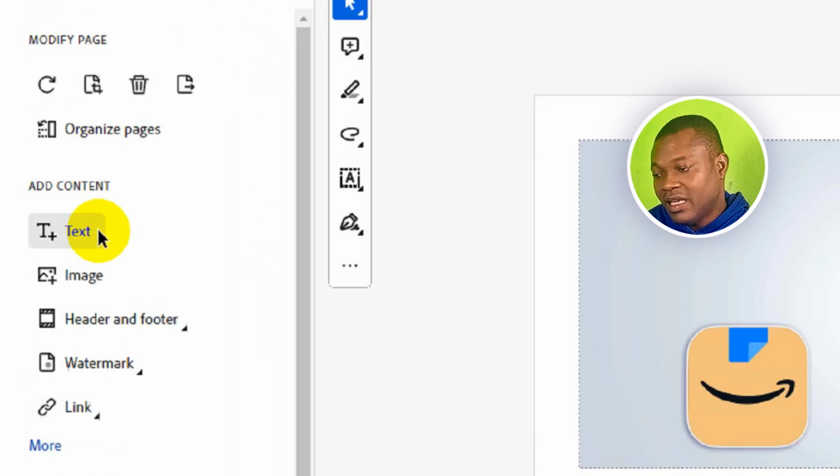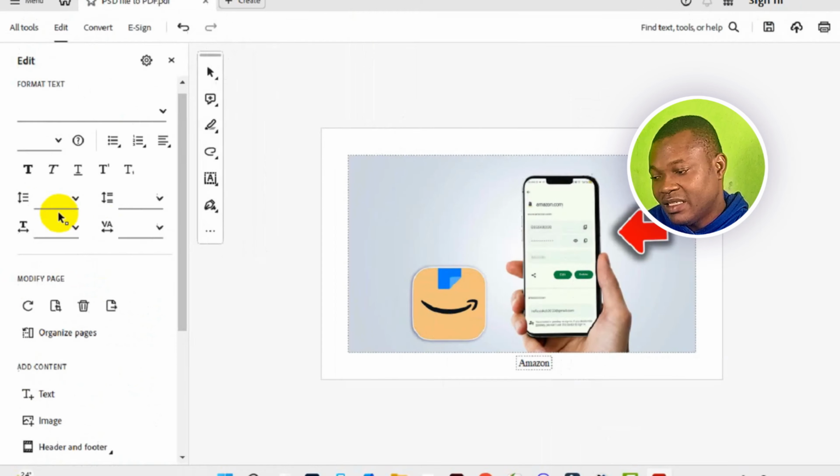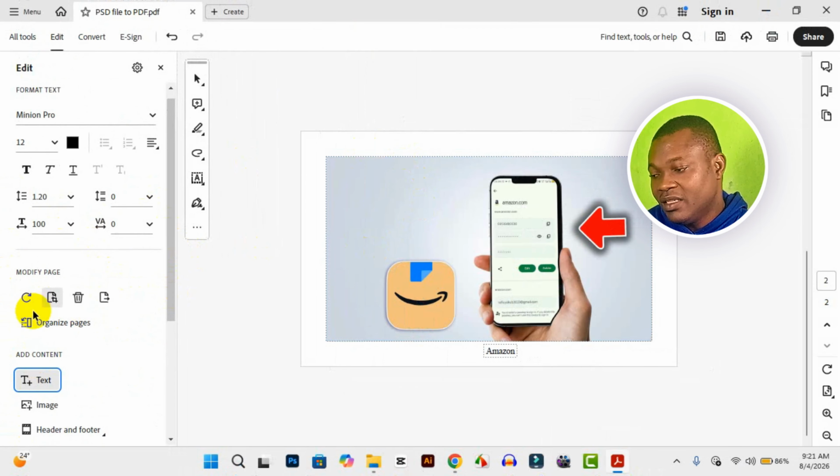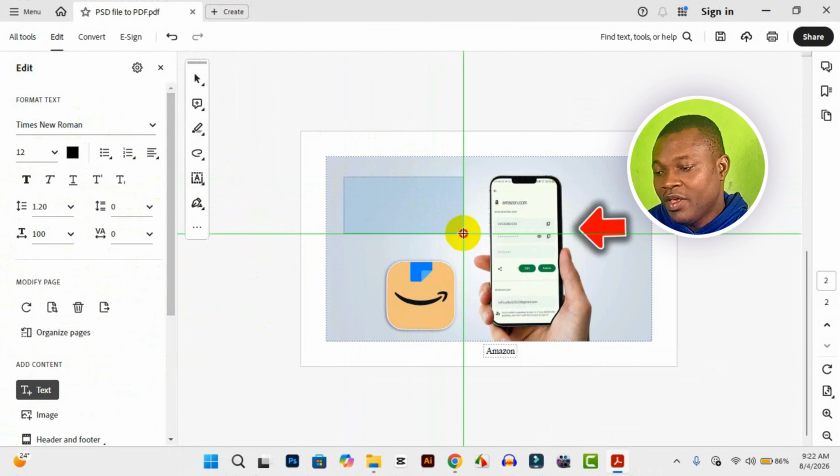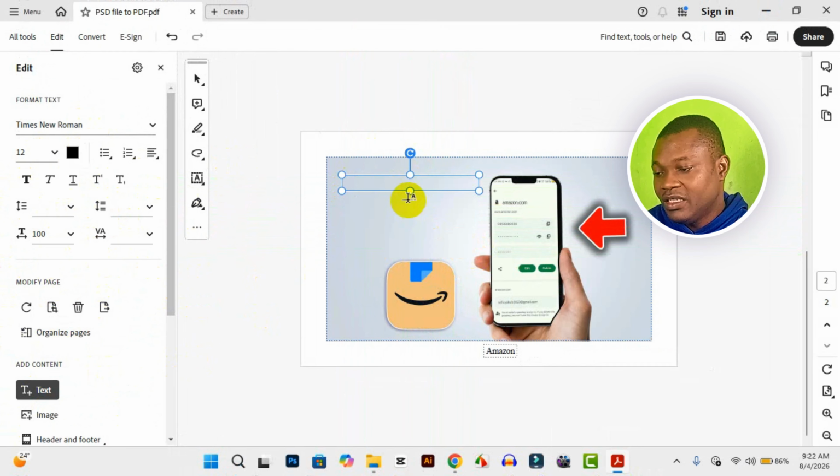So once you click on text, you have different text formats as the case may be. You have crop image. You have all tools like font, color, alignment as the case may be. So I'm going to click on here now to start adding text. Just draw your text box right here. So once you draw your text box, it depends on the amount of text you want to add.